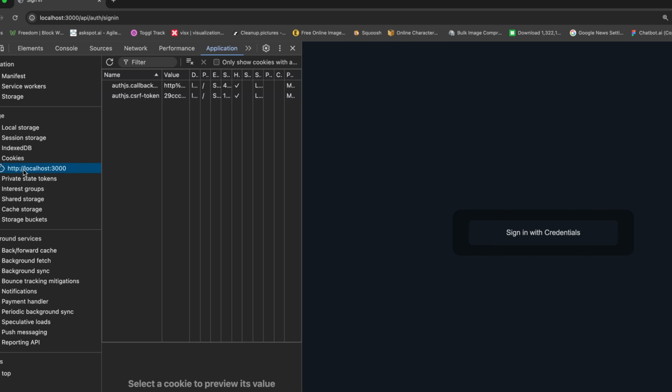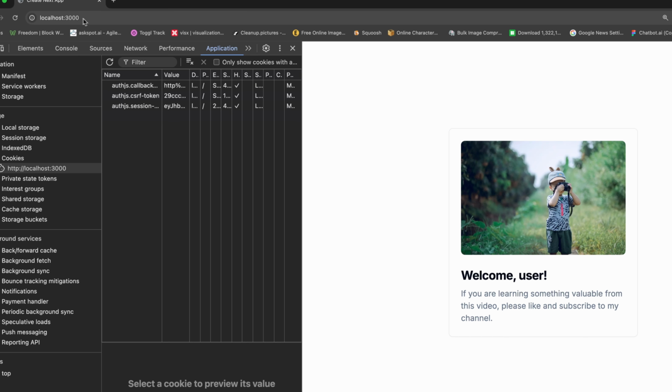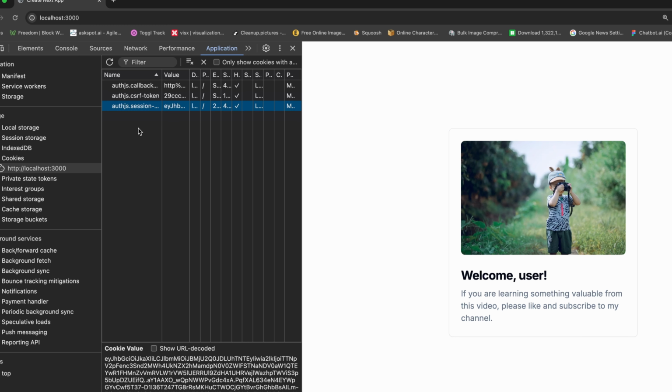I will go to the cookies tab, and notice what happens when I click on this sign in with credentials button. When I click on this, you'll notice that I basically get redirected to the home page. But that is not the important thing. The important thing is that we are getting this session cookie, and this session cookie gets created, which basically represents that we are logged in.